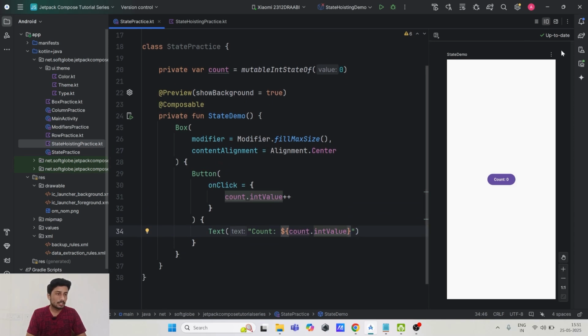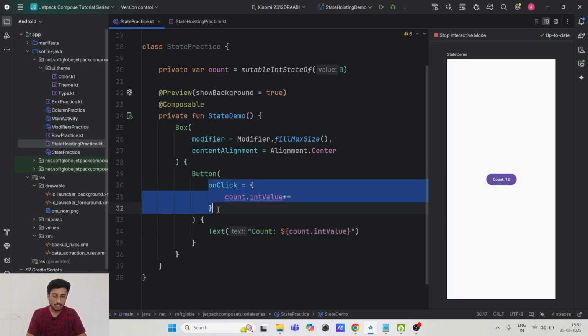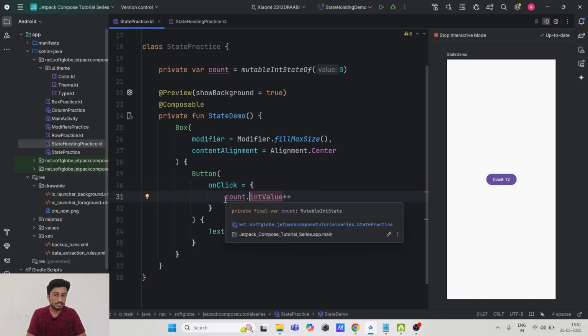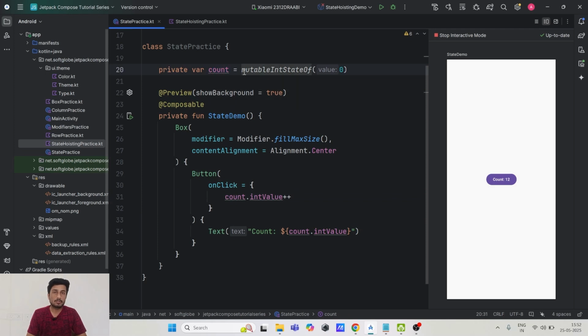Now let me run this interactive mode again and try if it works now. And yes, it started working. Now you can see the updated value of the counter. Now what is happening behind the scenes is when we click on this button, then this on-click lambda gets triggered, and in on-click, it is incrementing count dot intValue, it is plus plus. It is incrementing the value of the state, and as soon as it gets incremented, it notifies Compose that hey, this value needs to be changed.